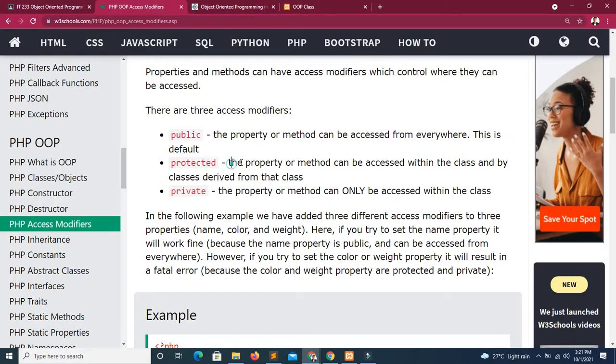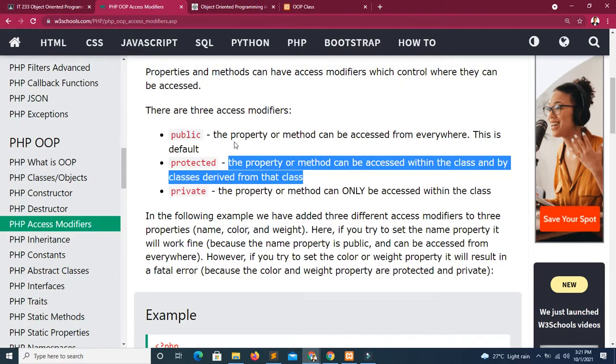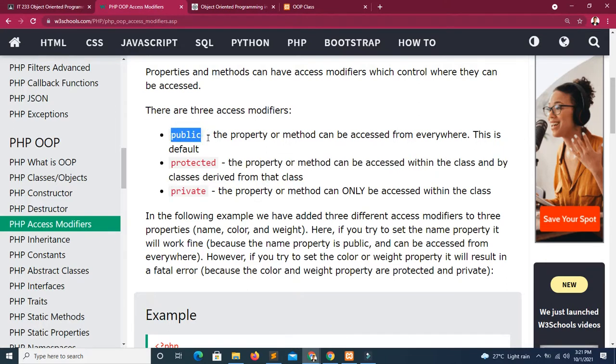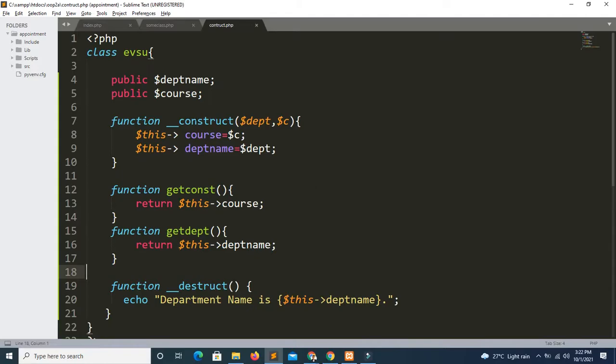Okay, so dara siya ma-access sa kung sa variable pa na ay ang kaning public is the global variable, and then the protected is or private is the local variable. Okay, protected the property or method can be accessed within the class and by classes derived from the class. Okay, private is a property or method can only be accessed within the class. Okay. So let's have an example here.